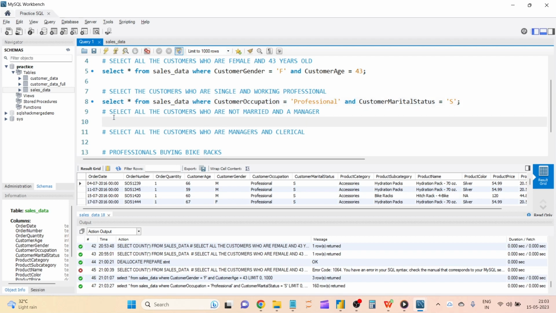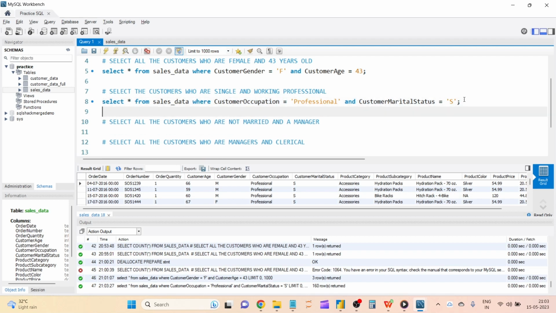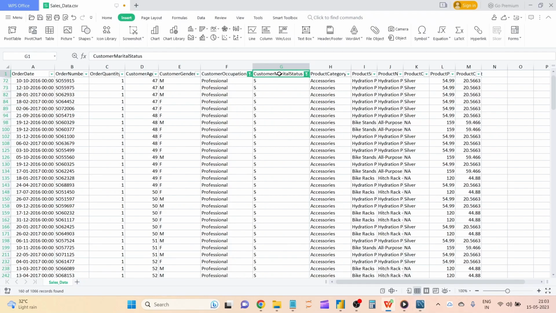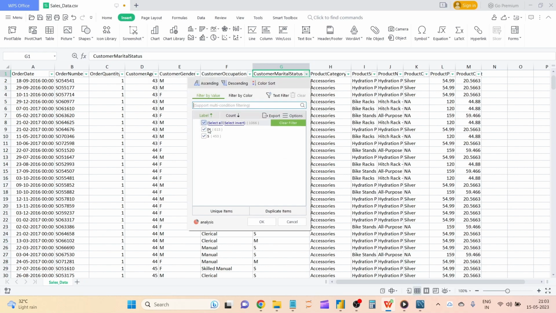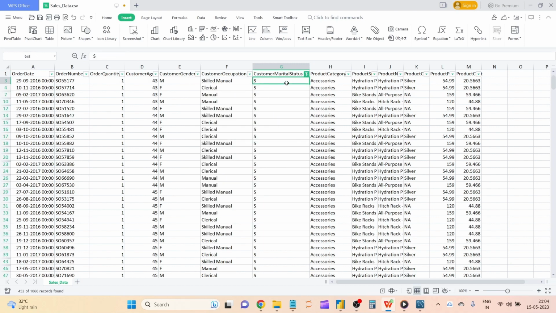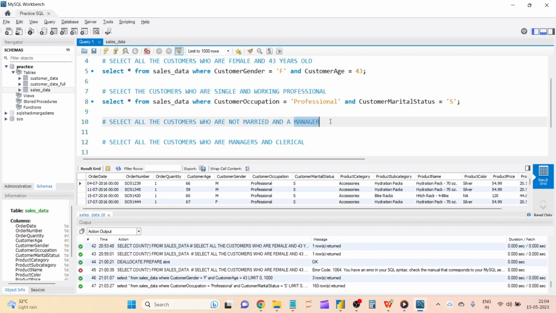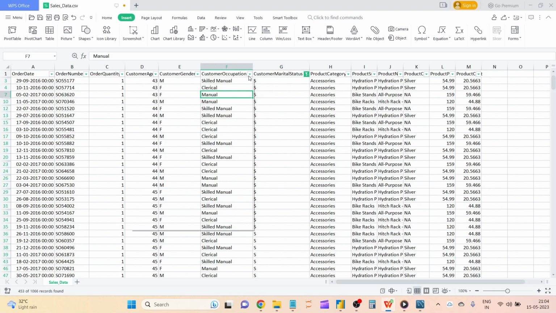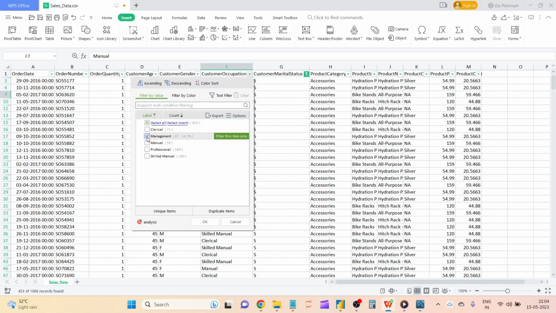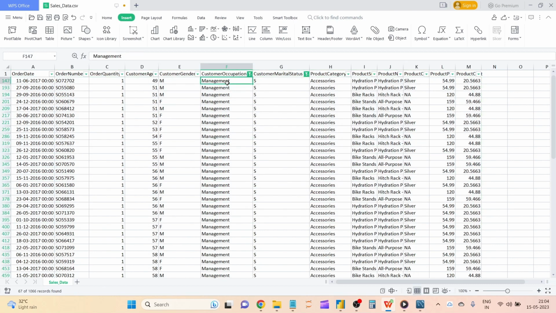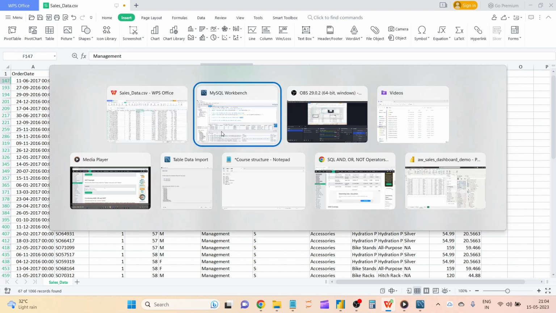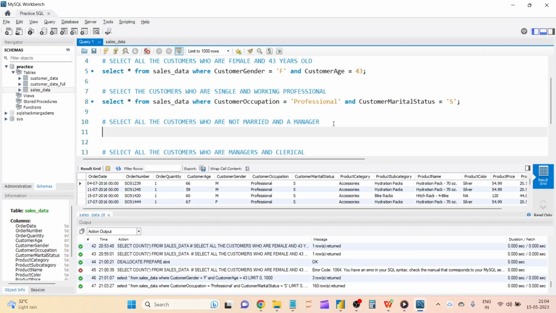And let's move on to the third one, which is select all the customers who are not married and a manager. Okay, so let's try to do it. Who are not married, that means the customer status should not be M. So I will just remove the M from here first. So these are all our single. Not married means they should be single. And what it is saying, the customer should be a manager as well. So I will check in the occupation. You see, management is there. So I will just choose this one. So these are all our customers who are not married and they are in management. Okay. So let's try to now do it in SQL.